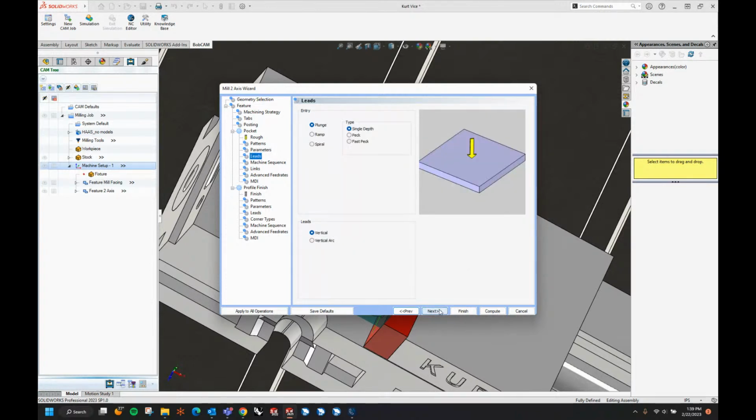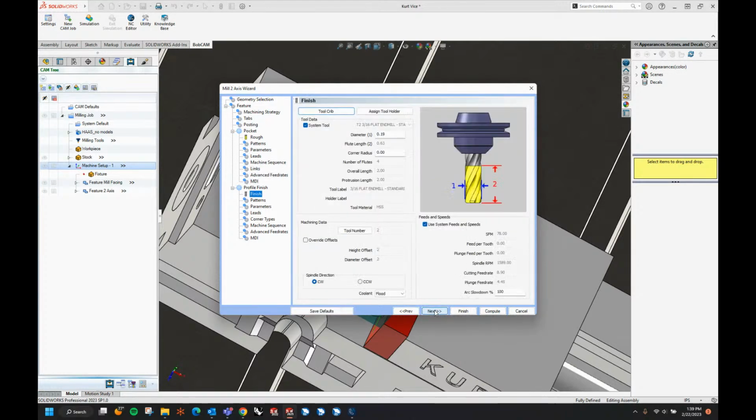This one we will do a full depth of cut. And I don't need to do a lead because it should be starting on the outside of the part anyways. Machining sequence, we'll just go with closest. Linking, we don't have any options there. And we don't need the next 2 pages, so we'll get down to our profile finish.